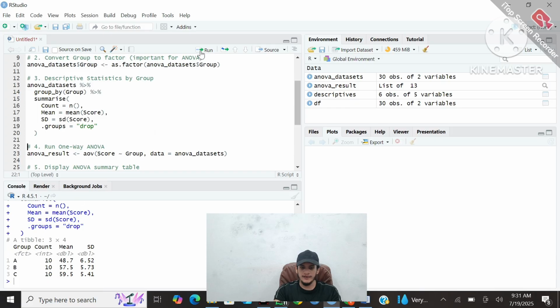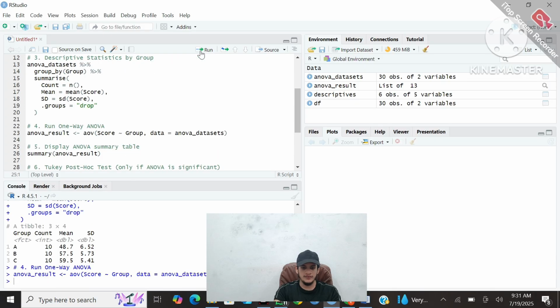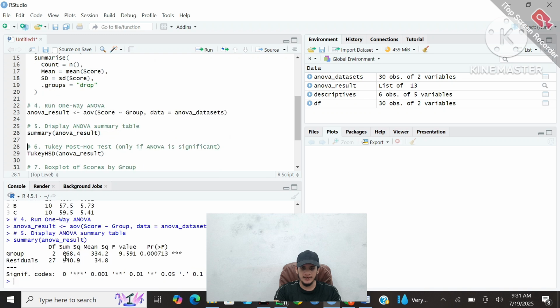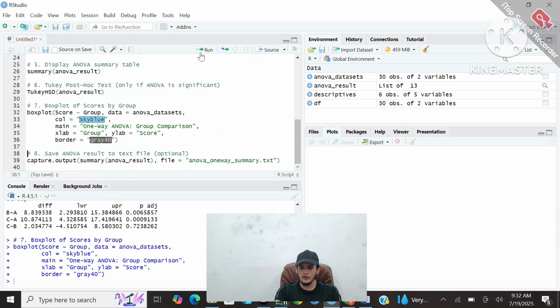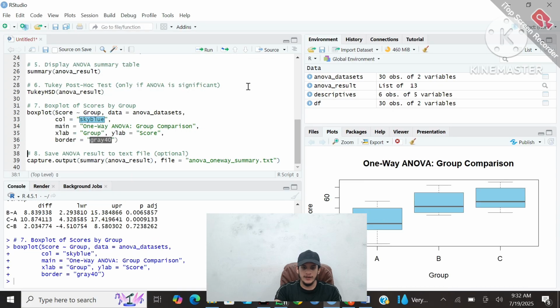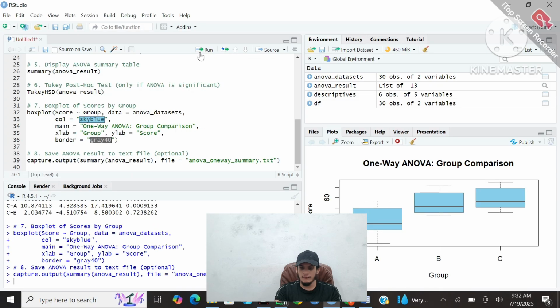And here you can see the one-way ANOVA. This displays the ANOVA summary table. Next, after ANOVA, we perform a post-hoc test, but only if ANOVA is significant. Okay, so next you can see the box plot of the one-way ANOVA, and here is the complete one-way ANOVA.